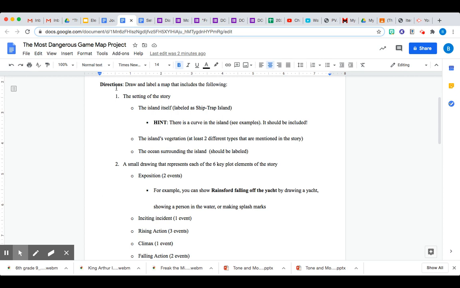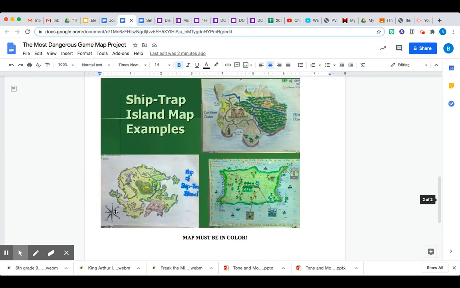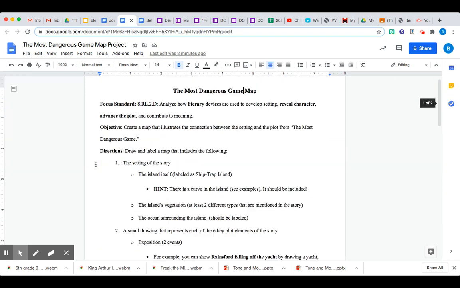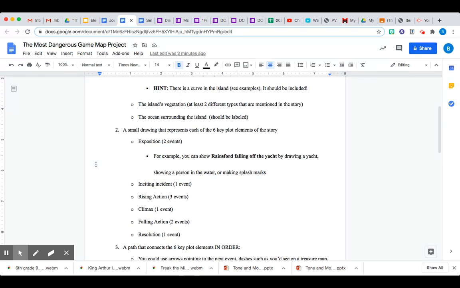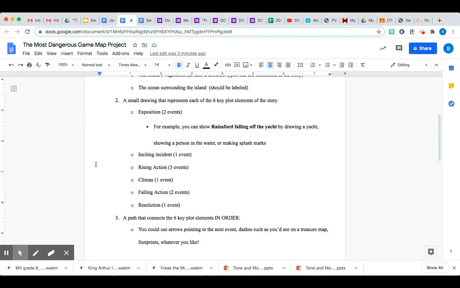Okay, so you are going to include the island itself, labeled as Ship Trap Island. Hint, there is a curve in the island. See examples. It should be included. So if you look down at the examples, every single one of these has some kind of curve in it. Okay, do you see the curves? Those should be included. And they are all labeled Ship Trap Island. The island's vegetation, that means the plants, the trees, at least two different types that are mentioned in the story. So you're going to have to go back to the story and find the name of the two different types. That way you can label them on your map. You're not just drawing a tree. You need to label the kind of tree that's mentioned in the story. The ocean surrounding the island should also be labeled.